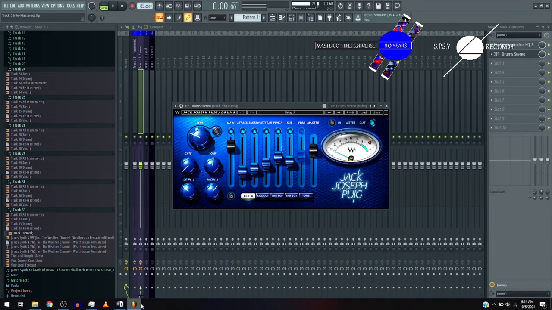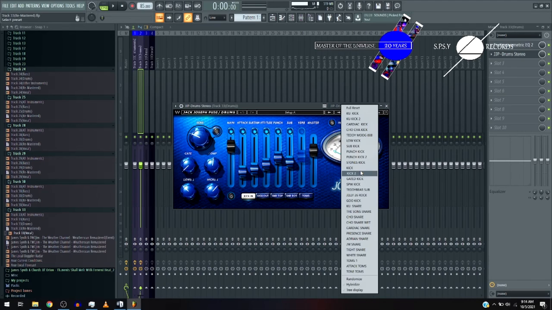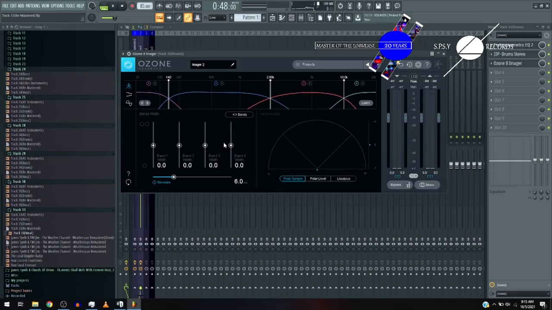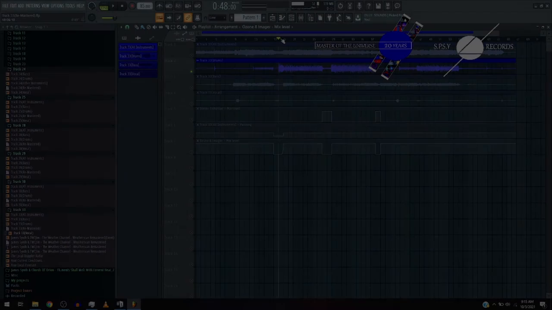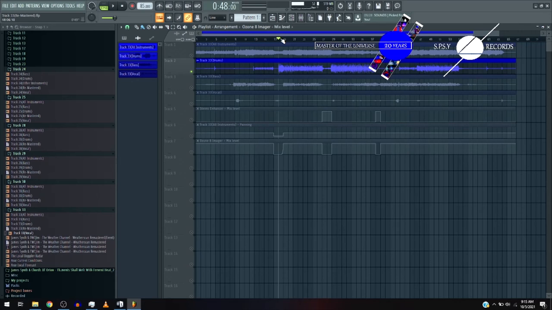Okay, so for the Jack Joseph Puig drums, I only did the preset Punch Kick. The Fruity Parametric EQ and the Ozone Imager, it's just the usual work. For the vocal, it's panned as well, as you can see here, with a little bit of Ozone imager. And now, for all the valor here, this is the last track. This is track 33.